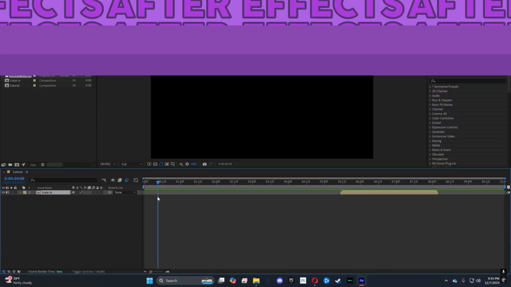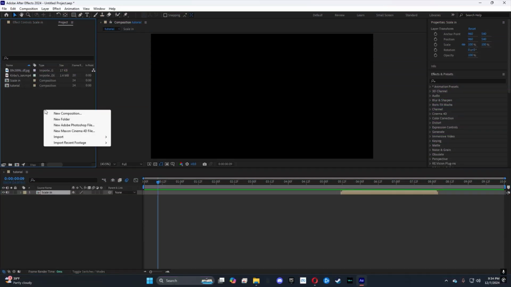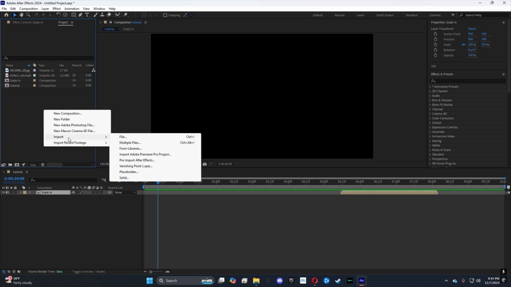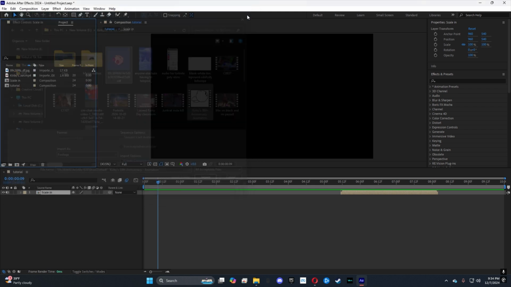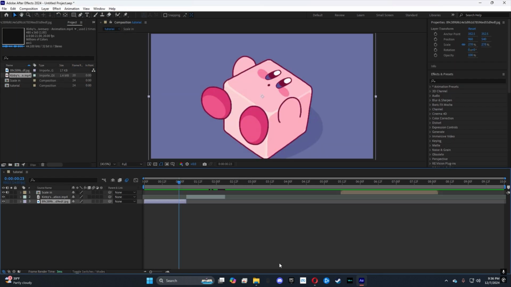For this tutorial, I'll be showing you how to use graphs for a more smoother look, so let's get started. First, you need to import your things. So right click this area, go to Import, File, then click on what you need. You can hold Shift to get multiple, and then you press Import, but I have my things imported, so click on the first one, click S on your keyboard, you get scale, right?